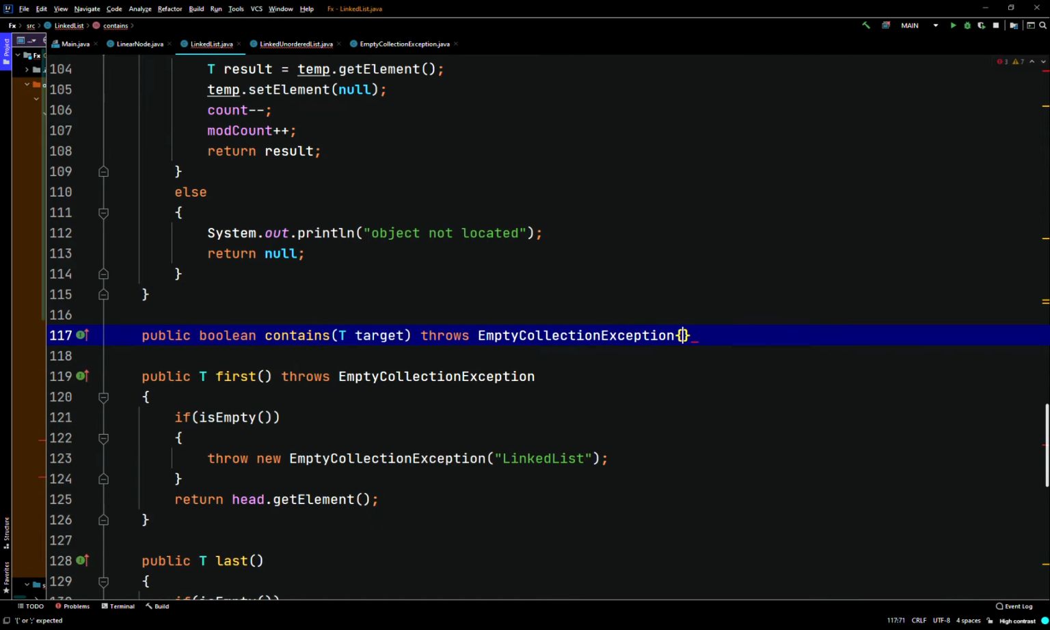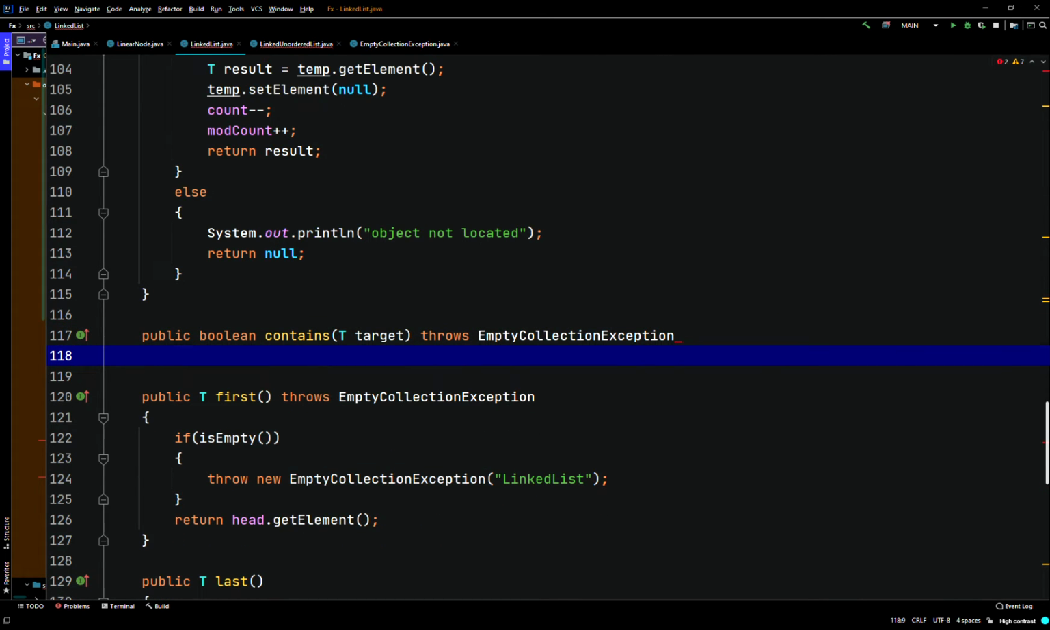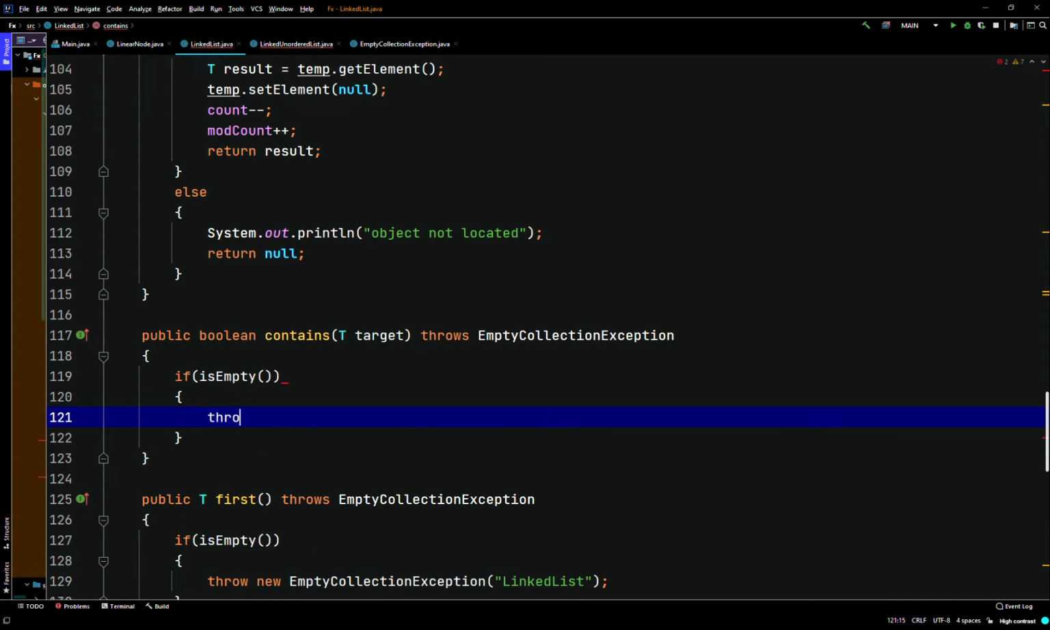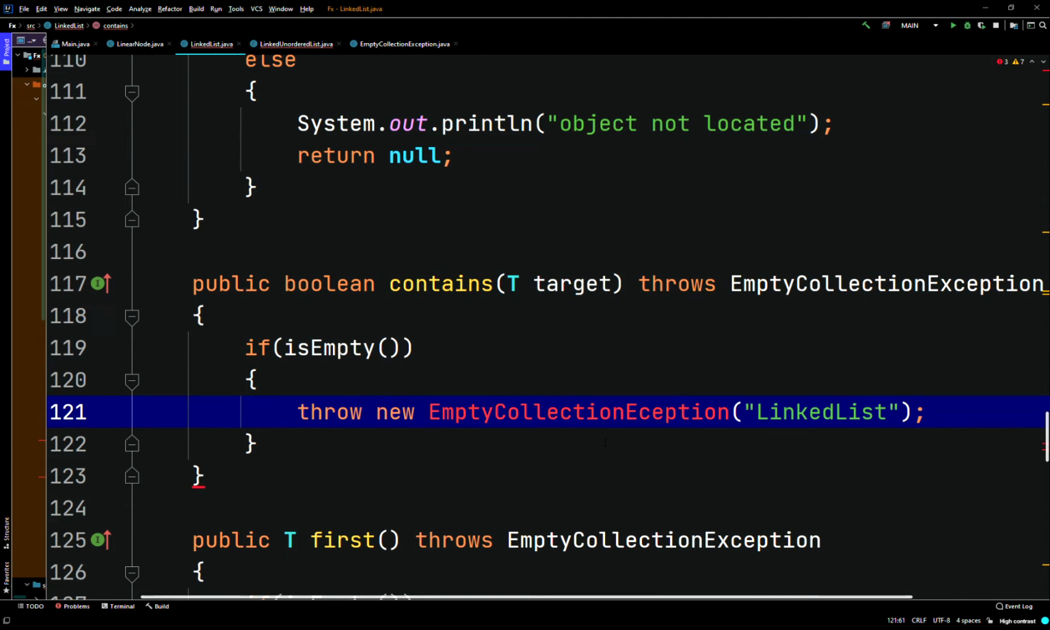I do not want my brackets like that. If is empty, then we'll say throw a new empty collection exception, linked list as a string. Did I spell something wrong? Yep. Okay, no, that's definitely not what I wanted.